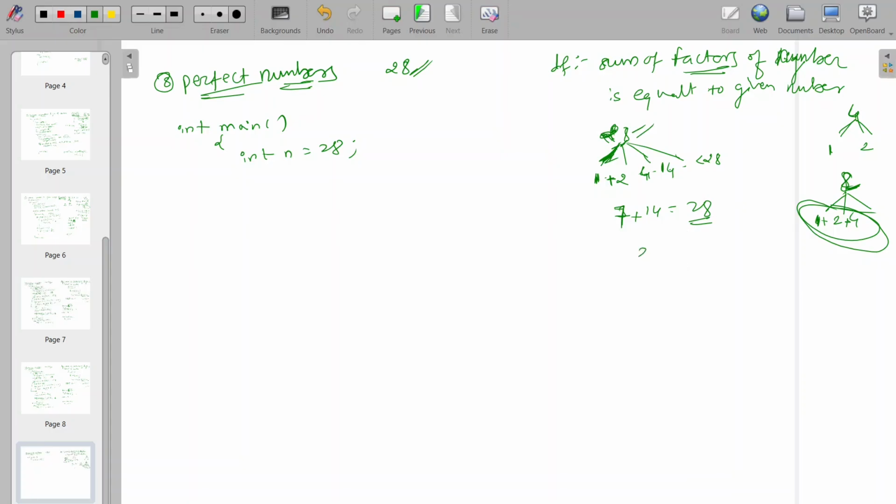Let's take, if I write 23 here, is it a perfect number or not? Not 23, it is a prime number. So if I take 24, what are the factors of 24? It is divisible by 1, 2, 3, 4, 6, 8 and 12. So what's the sum? It will be 36. Is 36 equal to 24? No. So it is not a perfect number.